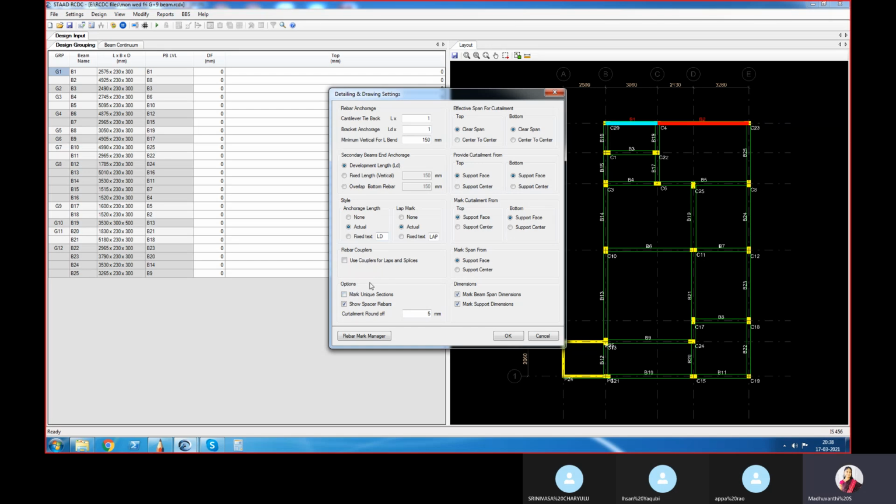So next one is options. Whatever things you want to display, the options are here. If you want to mark the unique sections, you can take show spacer rebar. Spacer rebars means side face reinforcement. If you want to show that, you can tick this option, and it will show. All these things will be displayed. This is just asking what things you want to show.